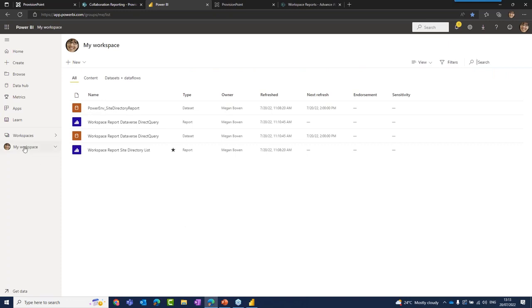And you have an area called My Workspaces, but you can create multiple workspaces to store your reporting on. Now, I've already done this, so I have my Power Env site directory report dataset and the report. I've got a couple of others that I'll be showing you later.